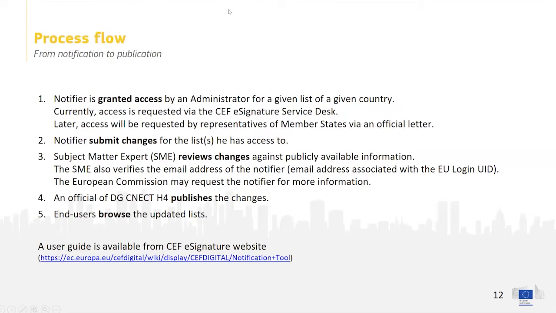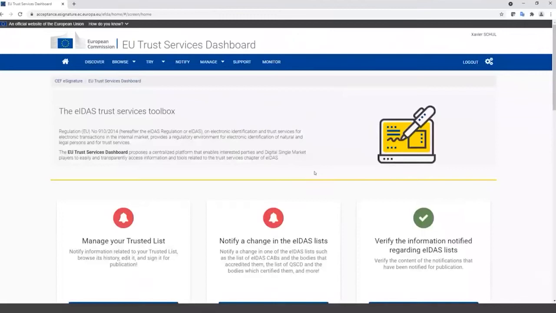Okay, so now that we covered the types of list and the process flow as well, it's time for a demo of the EU Trust Service dashboard. So I will share my screen. So you should now see my screen.